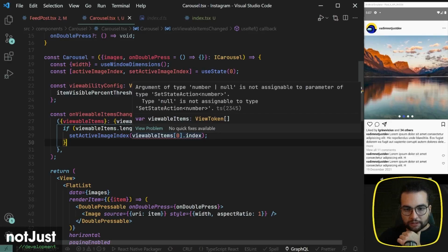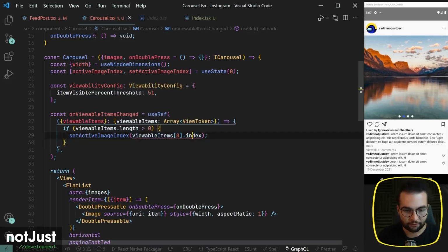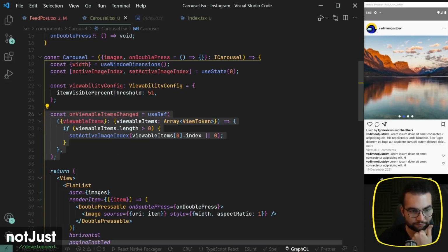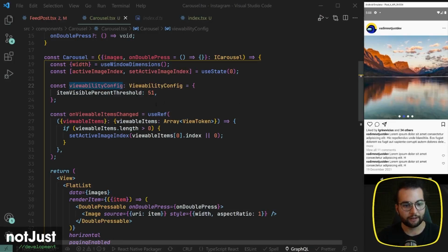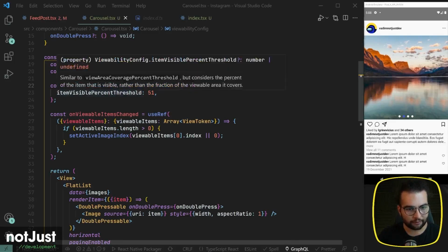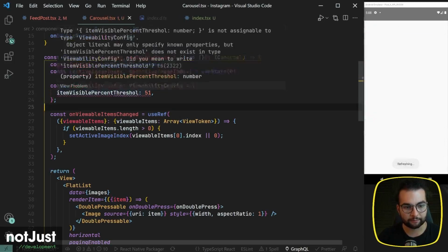Argument of type number | null is not assignable to parameter of type SetStateAction<number>. Null is not assignable to number. So it means that this index in some situation might be null. If this index is null, we will set the active image index to 0. We will default it to 0. Alright, so we fixed all the red warnings here. We also do not see any red warnings on the viewability config, and everything is working as it was working before. The cool thing is that right now, if I make some errors here, TypeScript will tell me.